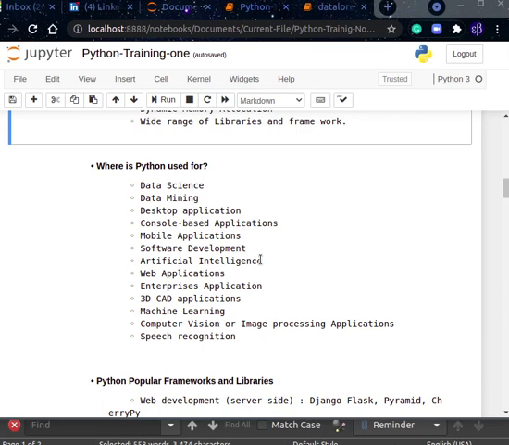Just as you know, I hope you have an idea about ERP systems, very huge and very modular software. The other one is web applications, for which we can use Python. Enterprise applications, 3D, internal architectures, you can use this too. Machine learning, computer vision and image processing applications, speech recognition. This is mostly what we are using for AI applications, or artificial intelligence purposes. We use Python.